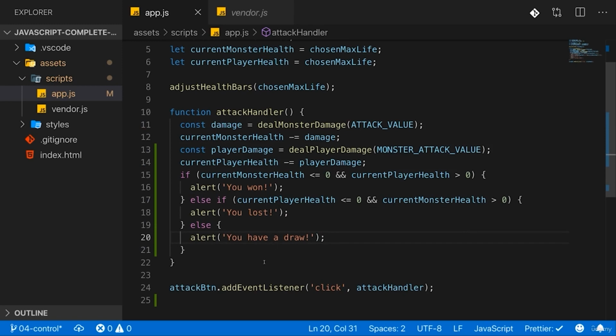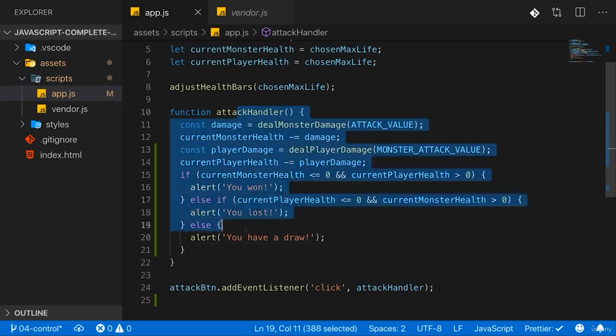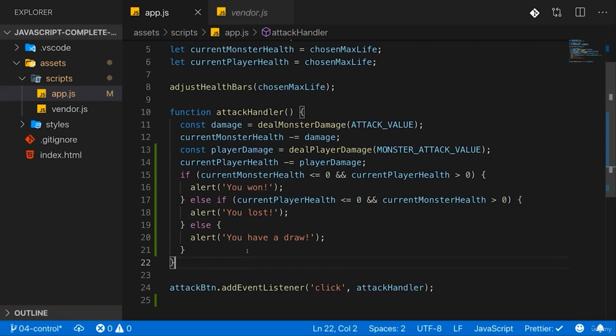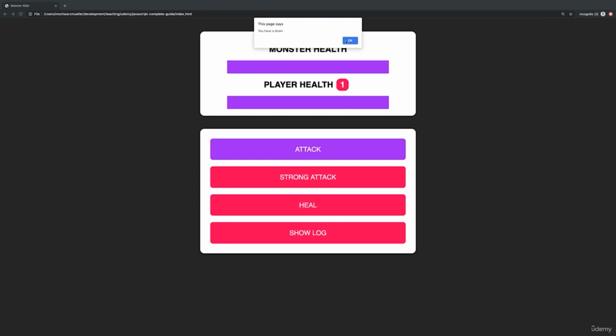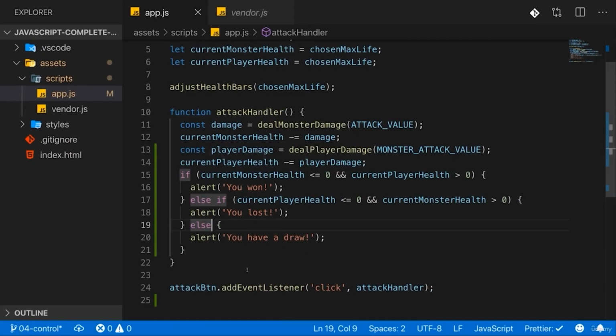But of course, that again would be wrong, because if we do that, keep in mind, attack handler executes for every click. So this else case will basically execute whenever neither of the two conditions is met, and that most of the time will be the case. So now again, we have the same case as before. On the first click, we get that you have a draw message. Because else, again, for this scenario, not always, but for this scenario is wrong.